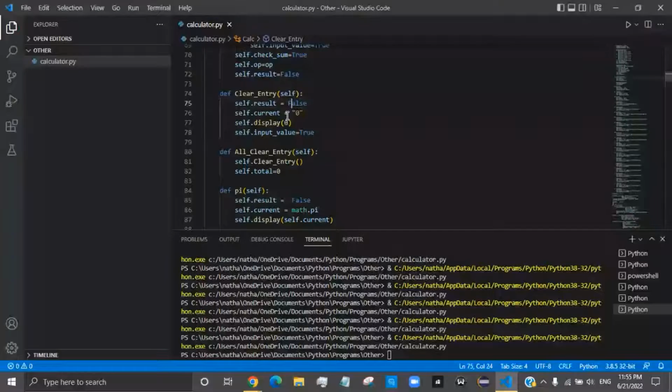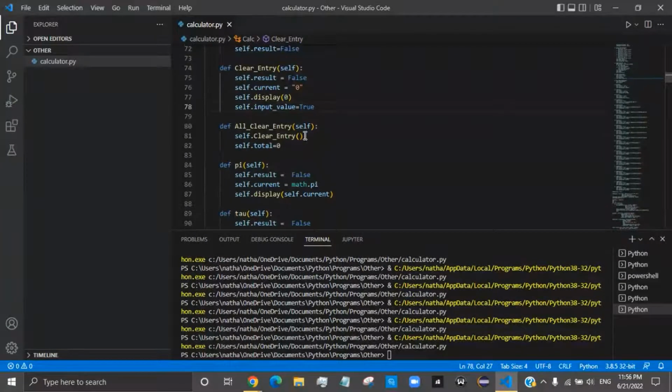Basically, self.result equals false because we're not making any results because we're clearing it. And then we're going to set the current display equal to 0 because we are clearing it. And then we're going to display that 0 because again we're also clearing it. And then we set input value equal to true because now that everything has been cleared, we can start accepting new inputs from the user. And that's why we set it equal to true.